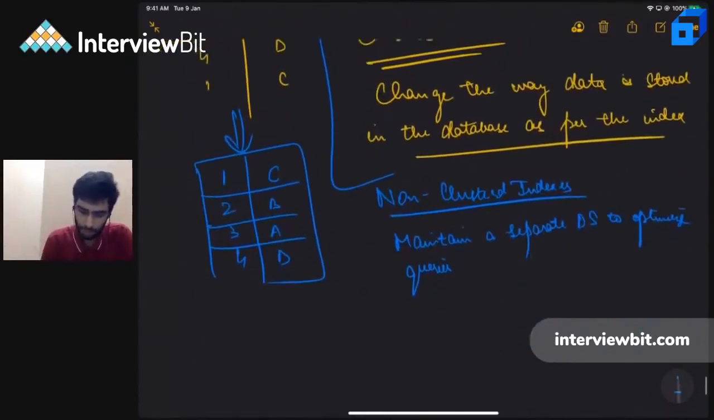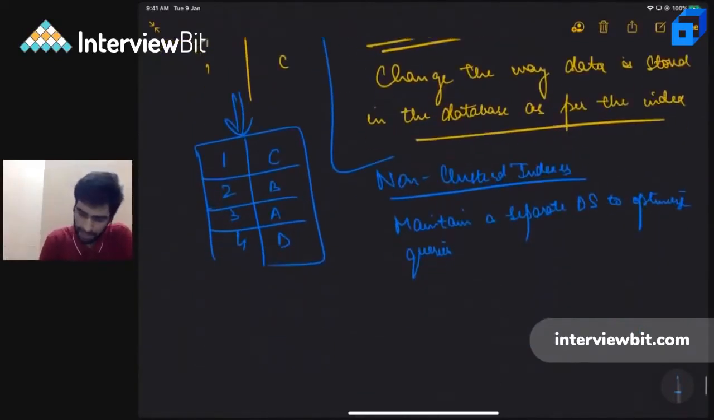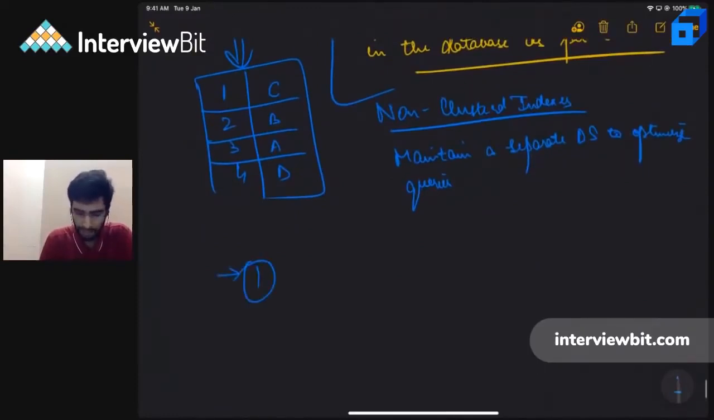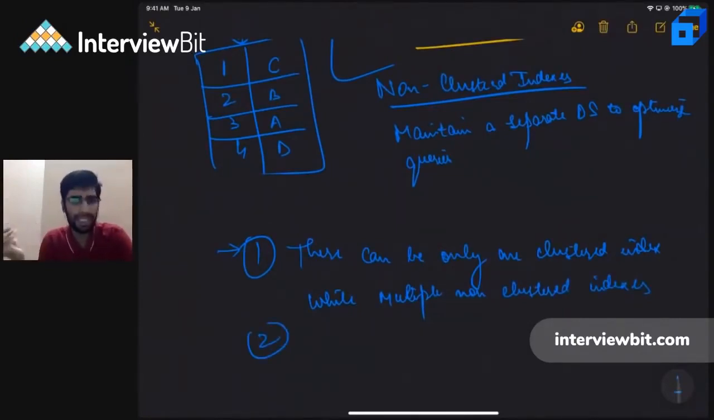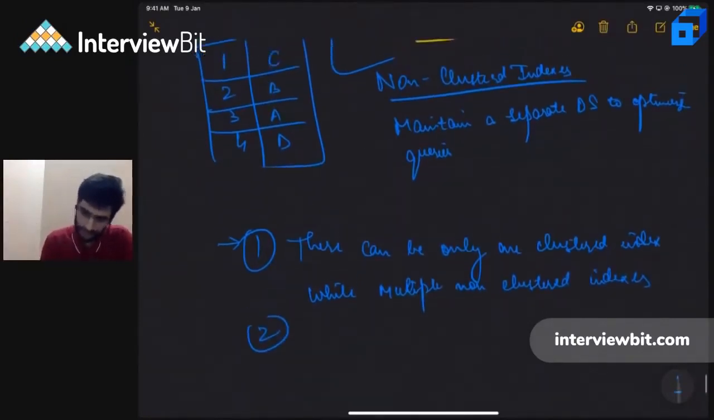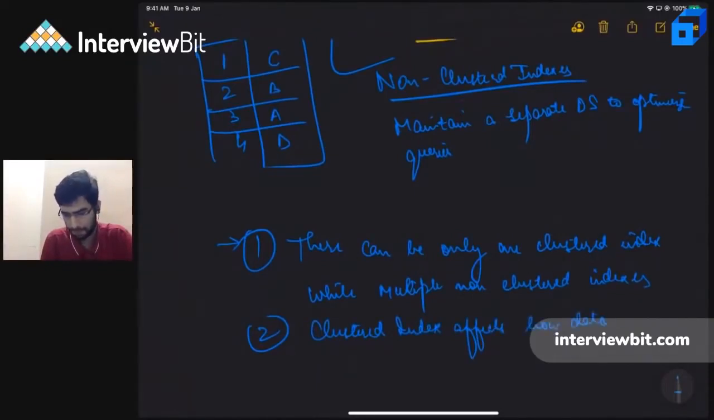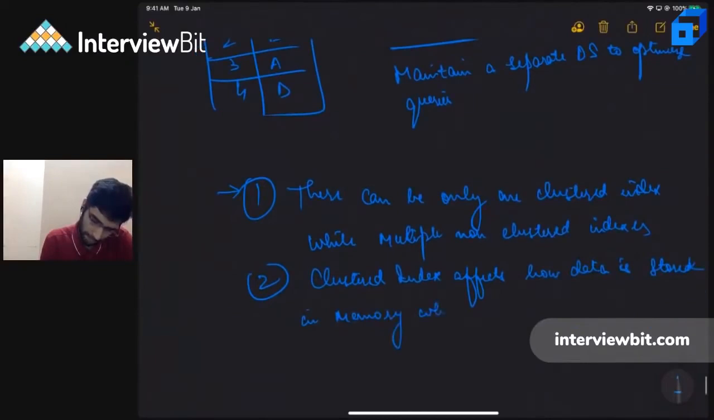So the very first thing about clustered indexes is that there can be only one clustered index, while there can be multiple non-clustered indexes. The second difference between clustered and non-clustered index is that a clustered index changes the order. A clustered index affects how data is stored in memory, while non-clustered indexes don't.